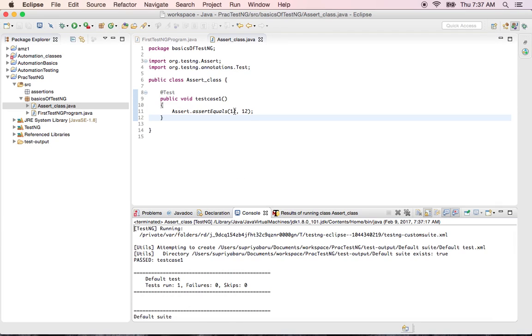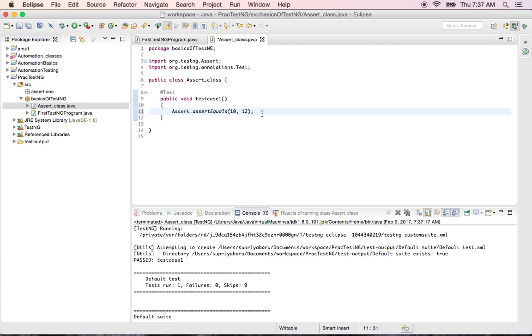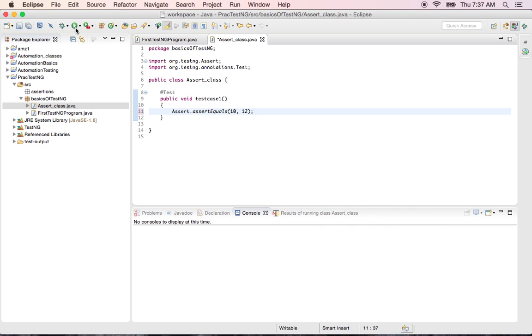Now do the same thing. Now change the values to 10 and 12. So 10 is not equal to 12. Definitely this should fail. Let's see how it works now.